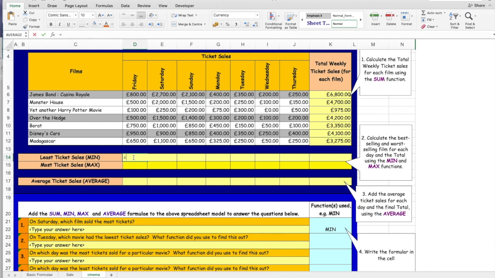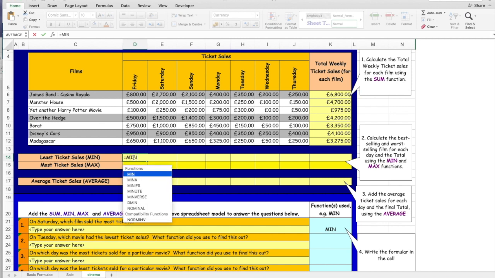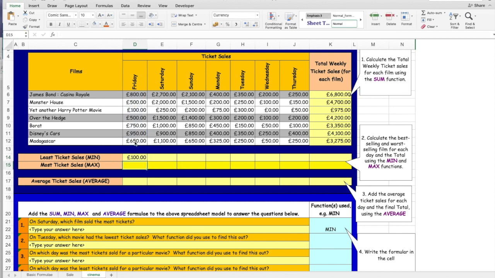So I'm just going to retype it to show you. So equals min, brackets, click and drag. Exactly the same as you do for sum, but instead use the word min at the beginning. Click and drag. Okay, now once again we're being repetitive here, aren't we? So we're doing the minimum of these, the minimum of these. That's going to take more time.